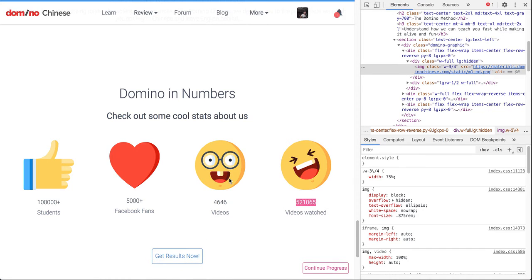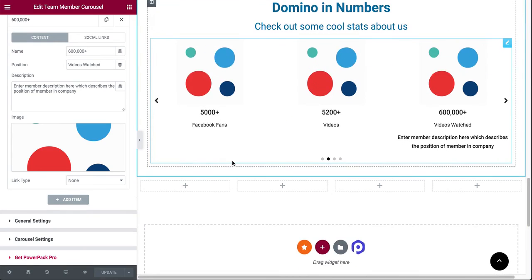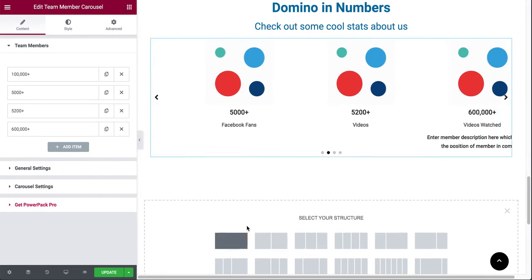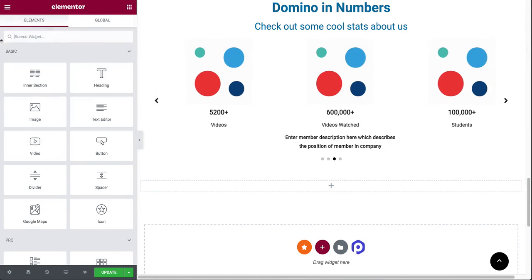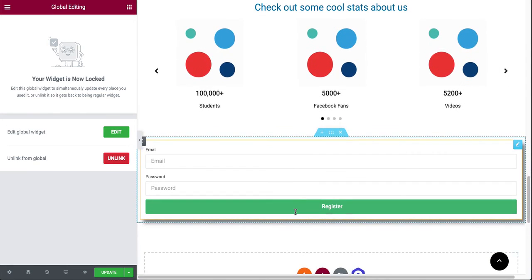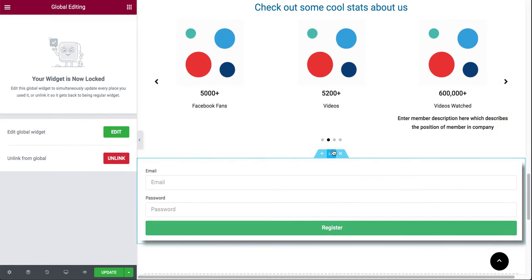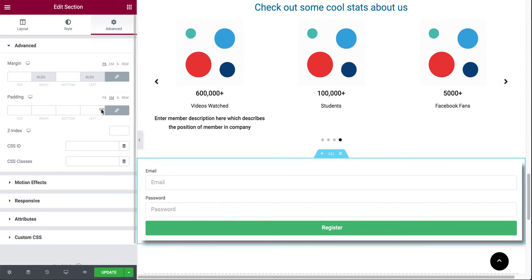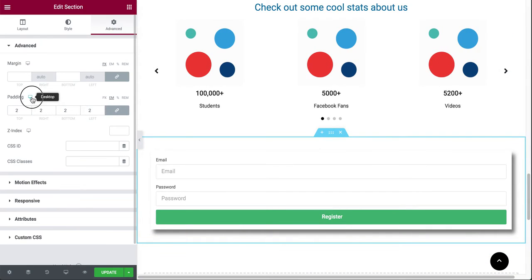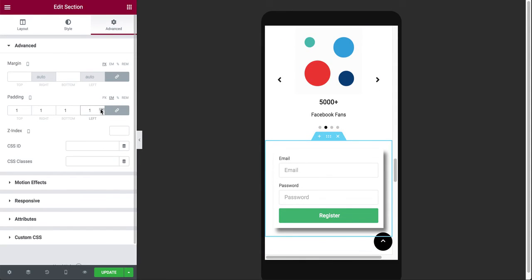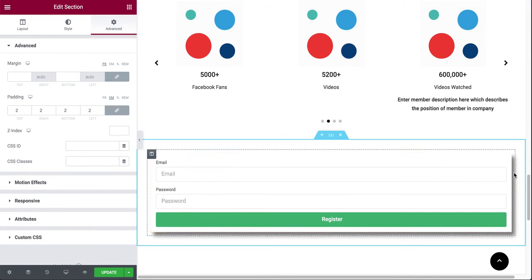Register. So maybe, well, this we can get rid of, and we can add maybe another registration form. So yeah, if you go here to global, then this is this DC registration form I was talking about. So we can add this here, and then again, style, let's add some 2 EMs and then 1 on mobile, and then on the desktop obviously it looks massive.